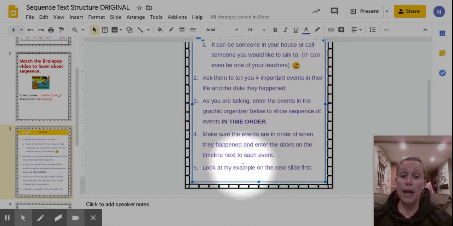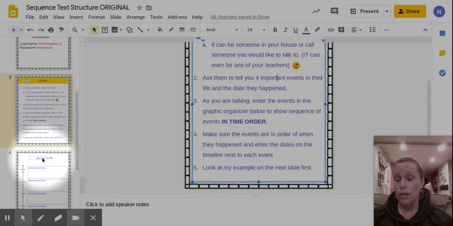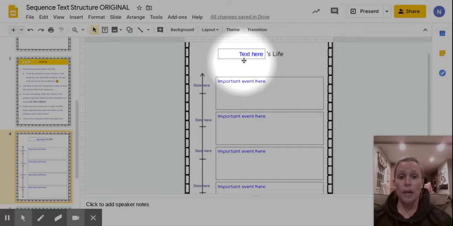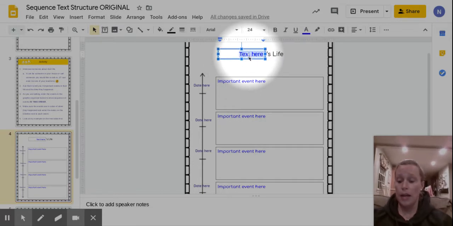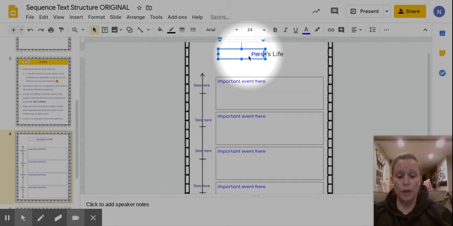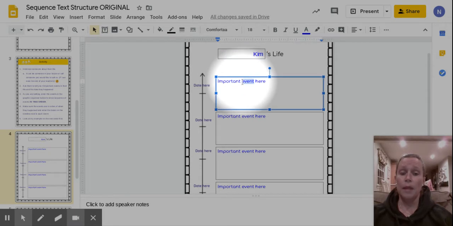Look at my example on the next slide. So I'm going to do one with you really quickly so that you can see. So this is what your slide is going to look like. Okay, so text here. This is going to be the person's name that you're interviewing. Let's pretend, I'm going to come up with a person named Kim. Kim's life. So I'm interviewing Kim.